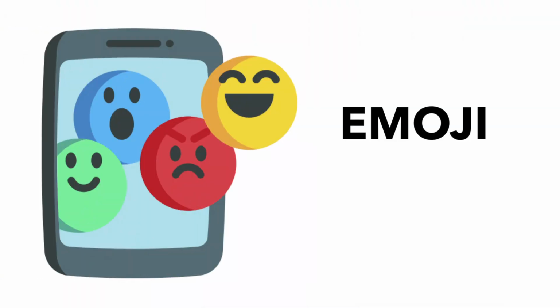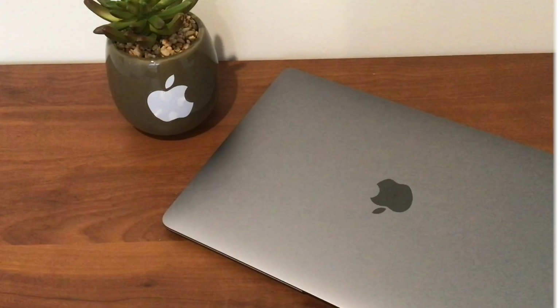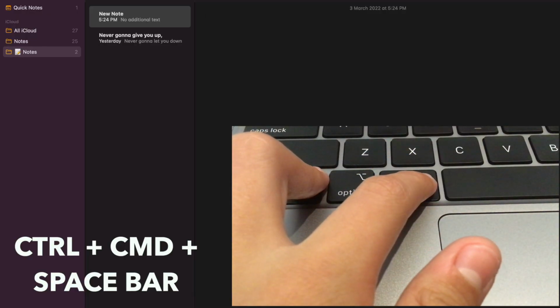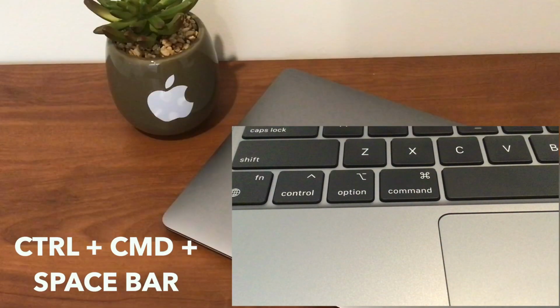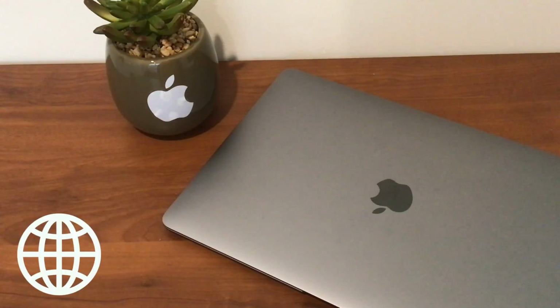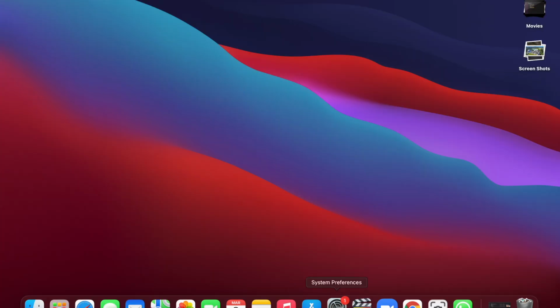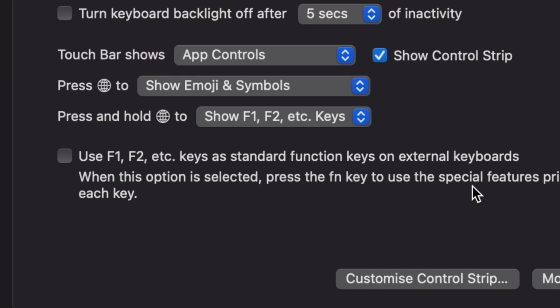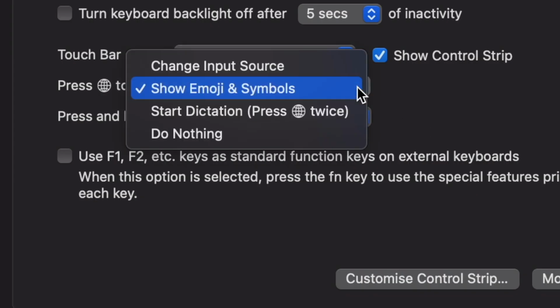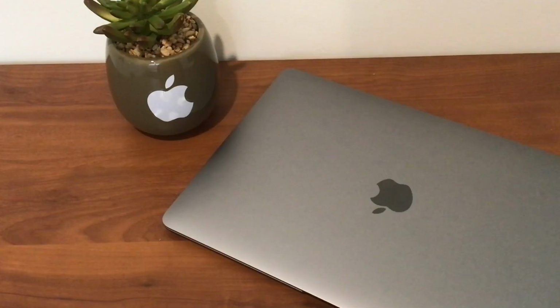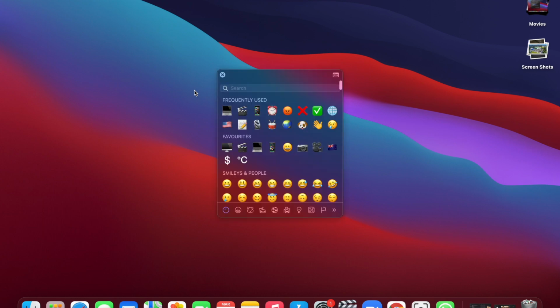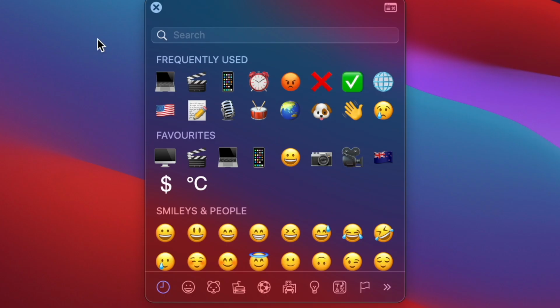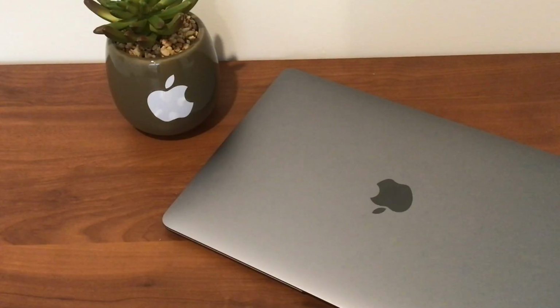You can get emojis by holding the Control, Command, and Spacebar keys on your keyboard at the same time. I have configured it so that you can also press the function key to get emojis because I don't really need to use dictation. So to do this, go to System Preferences, Keyboard, and then go down to where it says Press Globe to. Change the option to Show Emoji and Symbols. A small window overlay appears with a bunch of emoji characters on it when you press your desired keyboard shortcut, and this is pretty neat. And by the way, you can also get special characters, etc.